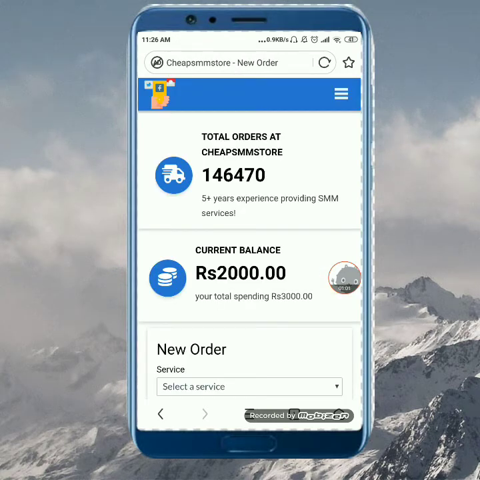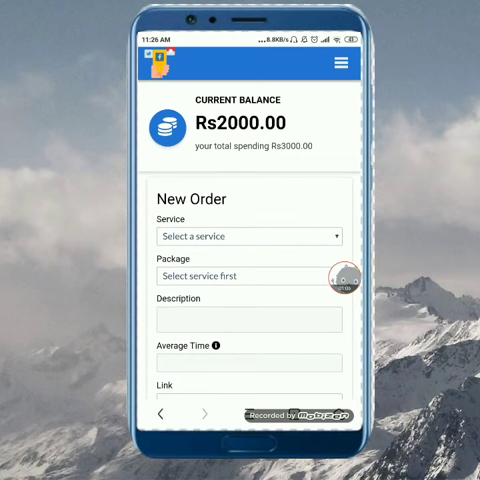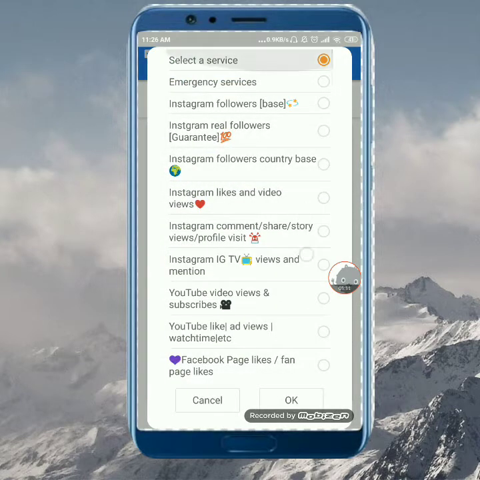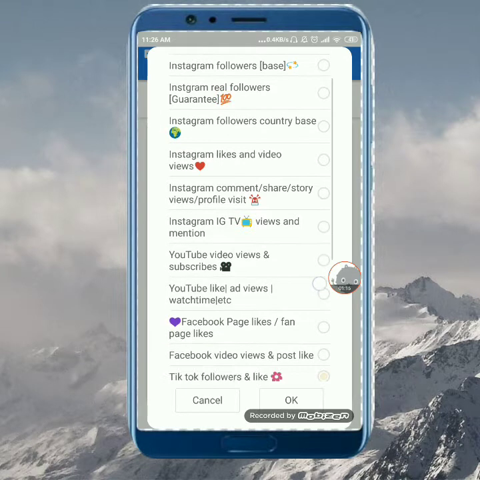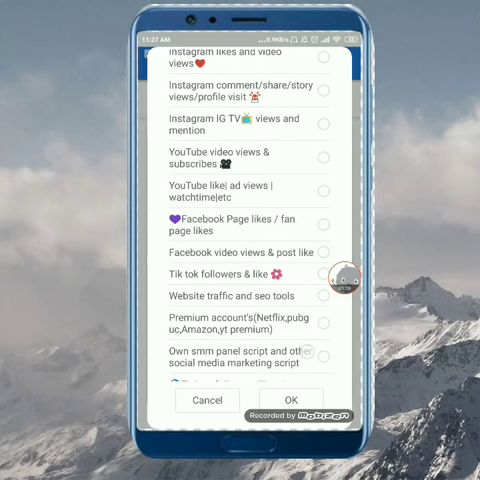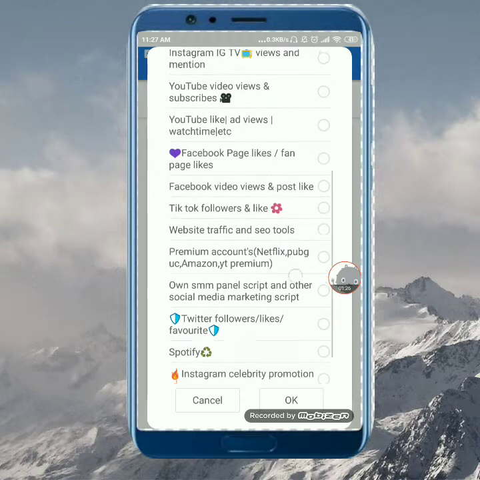Now you will go to a page where you can select the service and packages. I click service button. You can see many services like Instagram service, Instagram likes, YouTube views, YouTube subscribers, Facebook page, website traffic, TikTok followers, etc.